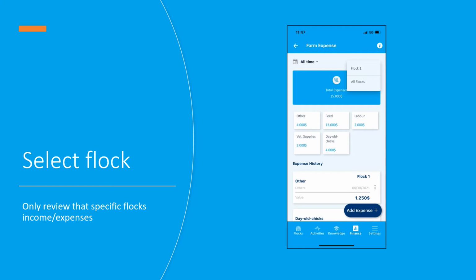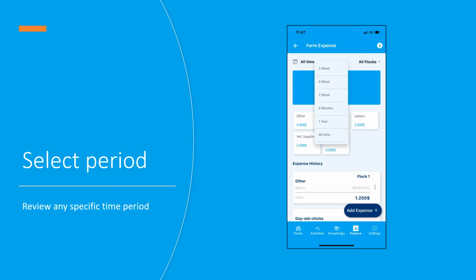If you have multiple flocks, you could select a specific flock to see all those expenses or income related to it. That will be in the top right corner. Just click all flocks and then all your flocks will come up. And eventually you can change the period as well. So if you want to see all spendings from the last 4 weeks, just click on all time and then select the period you want to analyze.